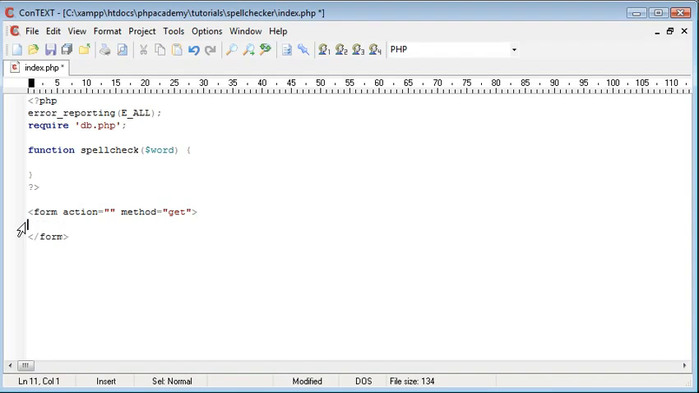We're now obviously going to go ahead and create our form fields, so let's say: check single word spelling. Immediately after that, I want an input field with the type text, and I'm going to give this a name of word. So we're going to have this word variable visible in our URL bar.